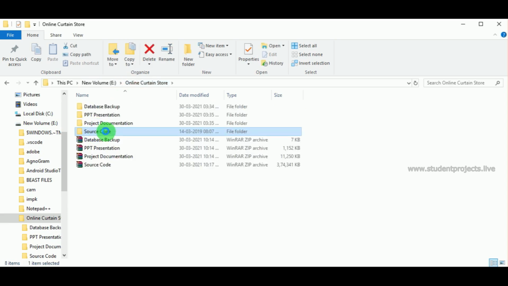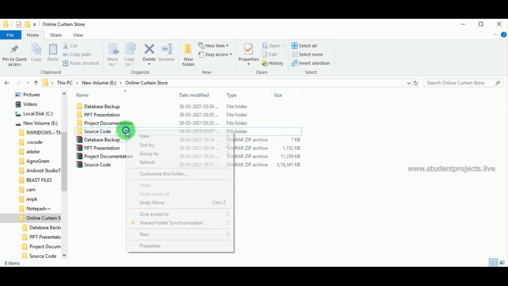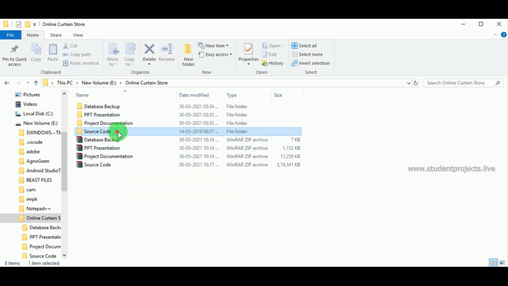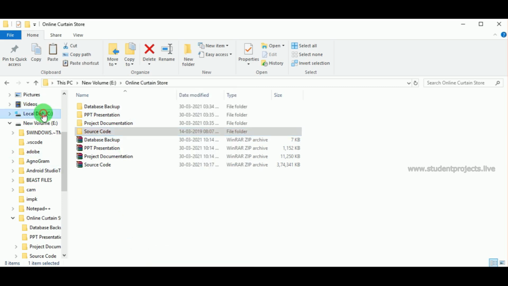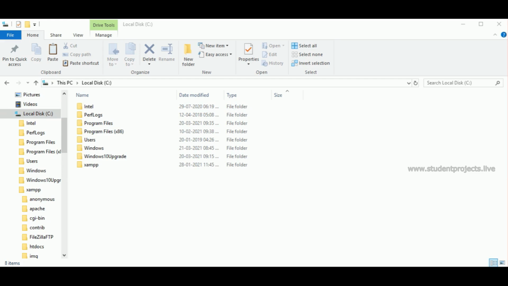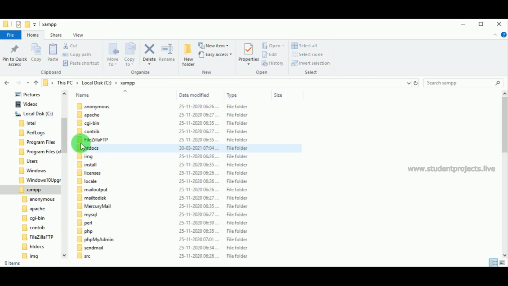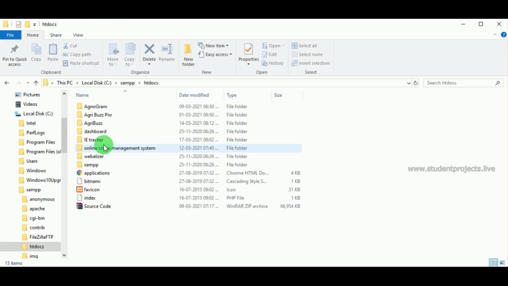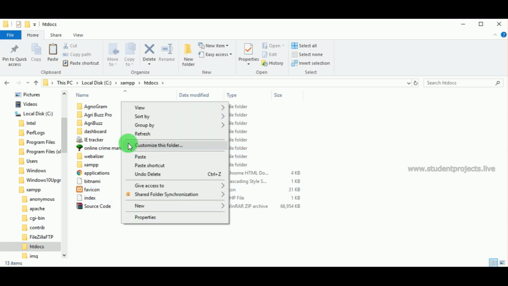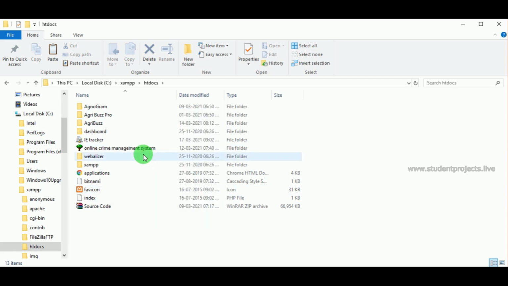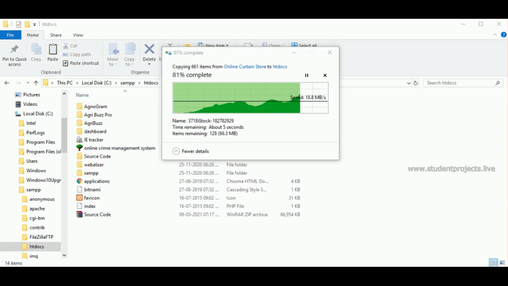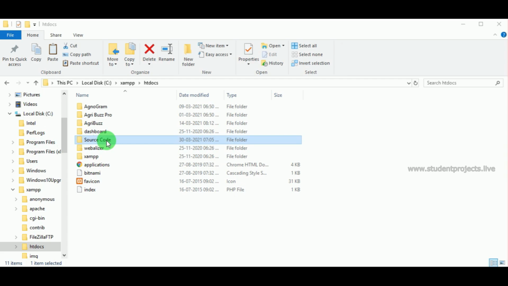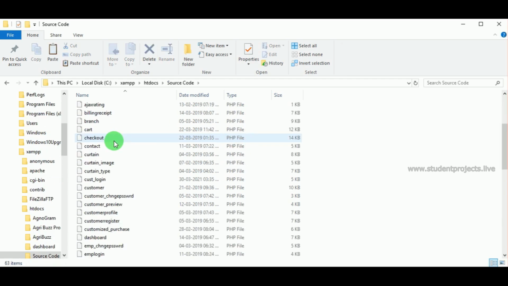So let us copy this source code and let's paste this. Let's copy this and paste it in C drive, in XAMPP folder, inside htdocs folder. Let us paste here. Now you can see it is pasted and all the PHP files are present here.